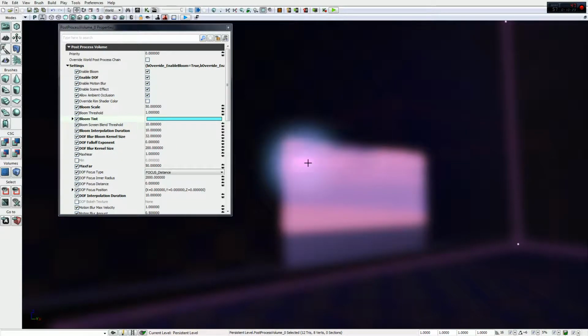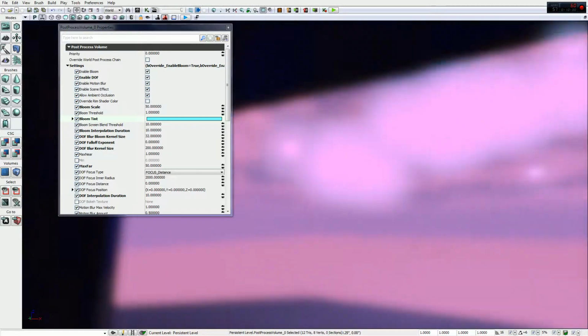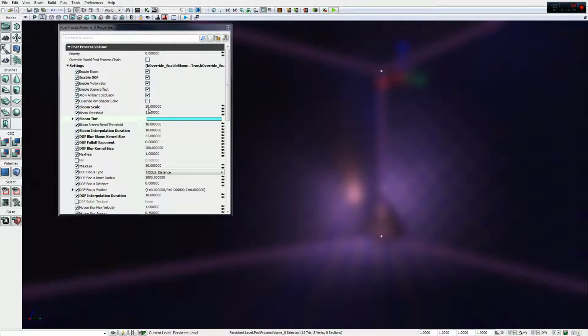But yeah, see, okay, now you can, because it's just the way the depth of field is working out, you can't see some of the bloom. So anyway, now, other things, I mean, you can see we have enabling various things. You can enable, disable certain aspects. You can scale up the bloom.